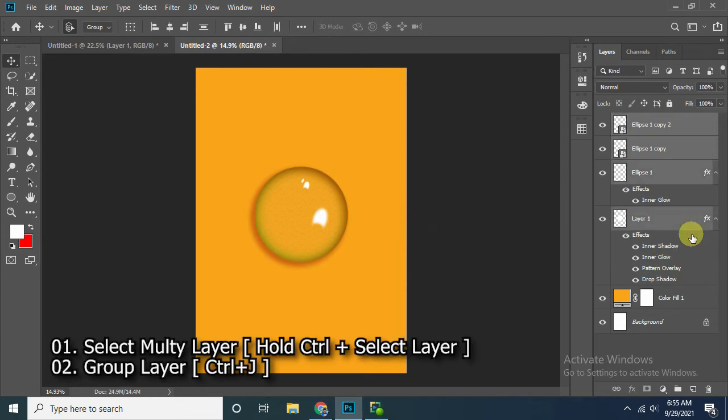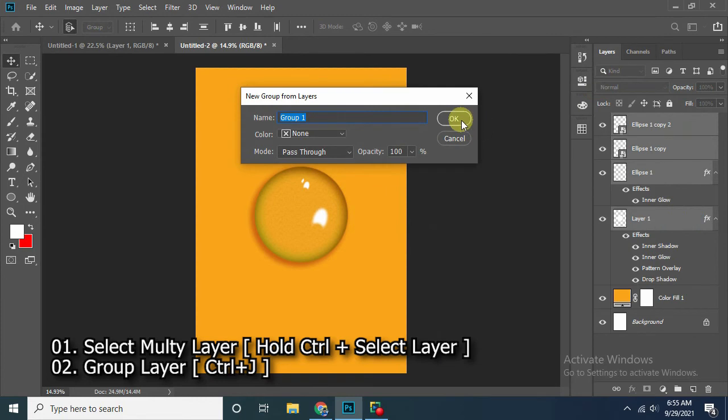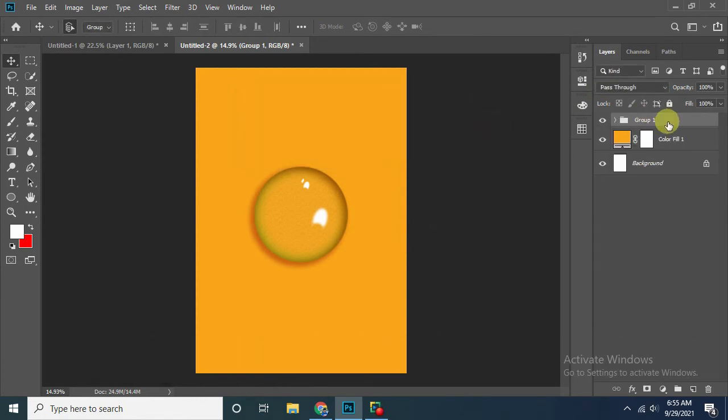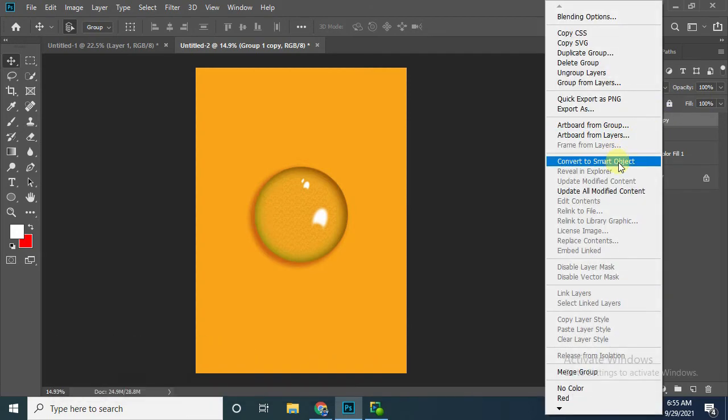Now select all the layers and press Ctrl+G. Select the layer and press Ctrl+J to duplicate this group. Now convert it to a Smart Object.